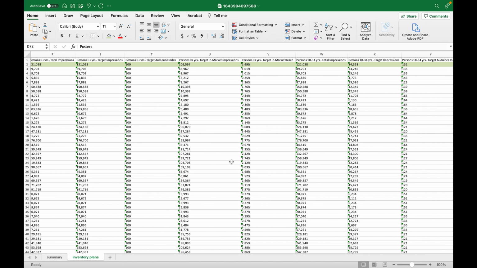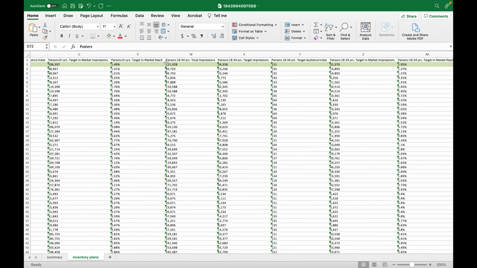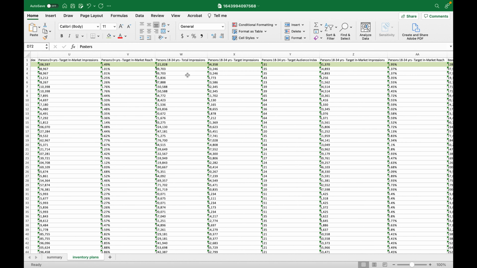Because you're now able to compare multiple audiences in a single file, it's important to keep an eye on the headers of your columns. Currently, at the start of each header column, you'll see the audience that you have applied. Column W is where the metrics for my 18 to 34 audience begin.